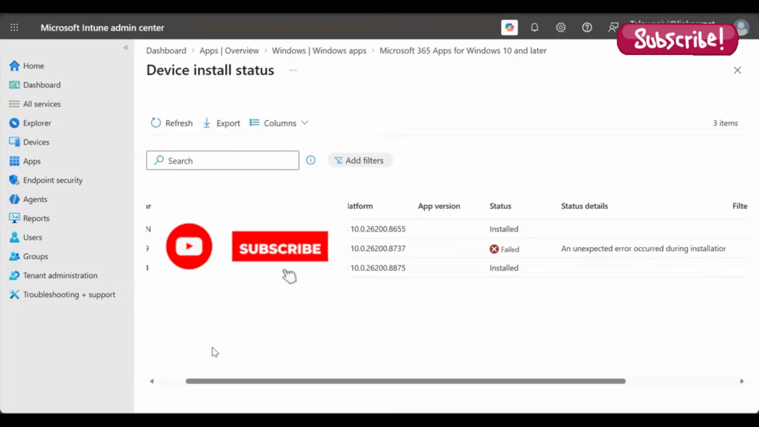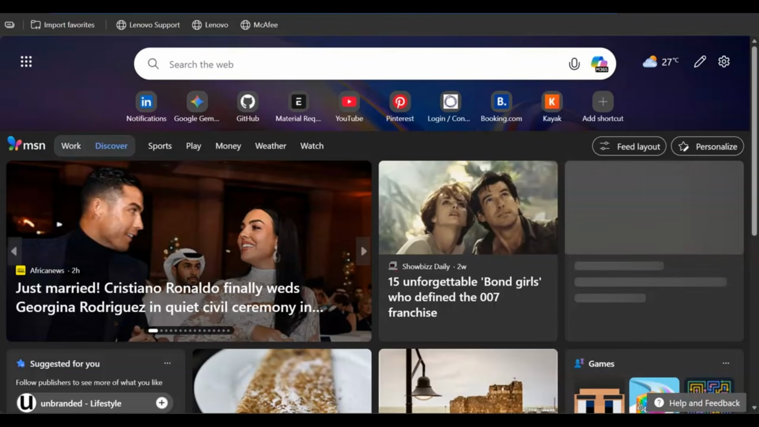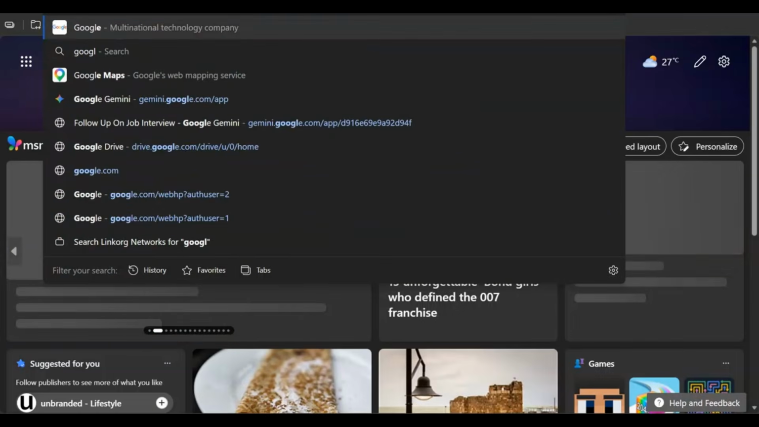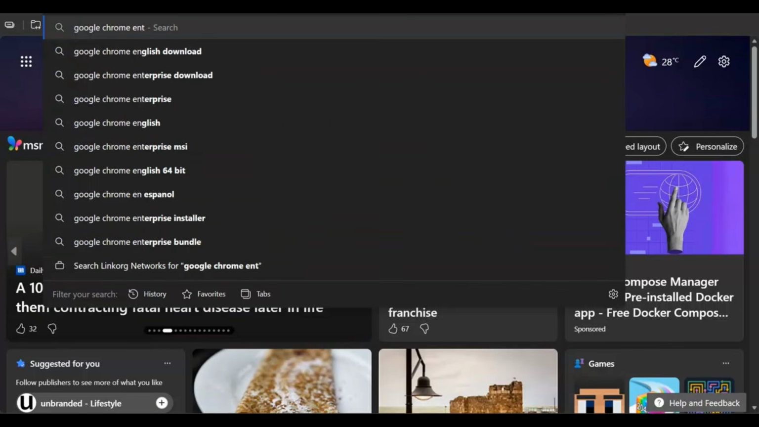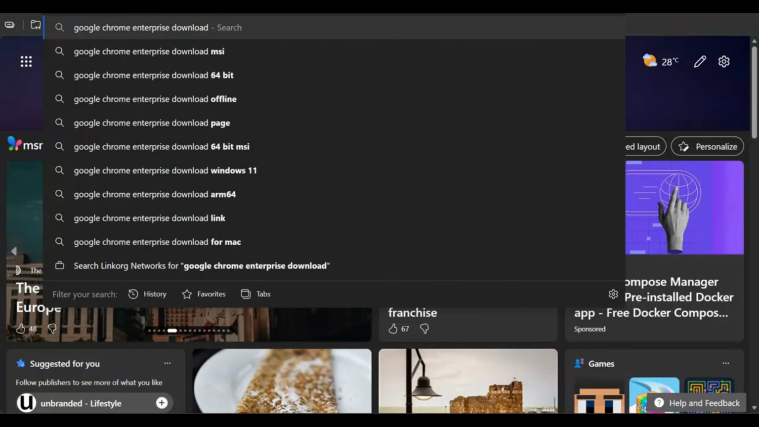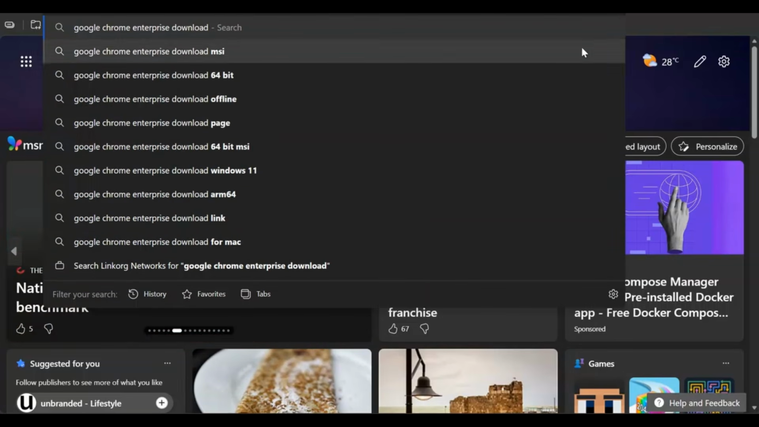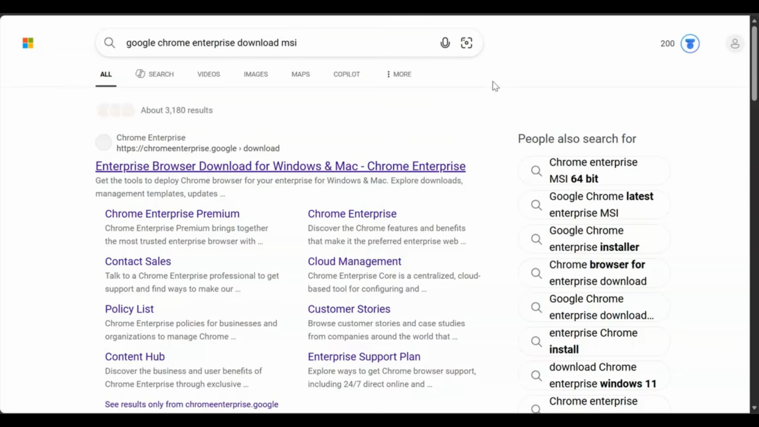We're going to go to Google's Chrome Enterprise download page and download the Windows 64-bit MSI. So let me just search for Google Chrome Enterprise download, and we already see MSI here. So let's just click on that. Just click on the first one I see.